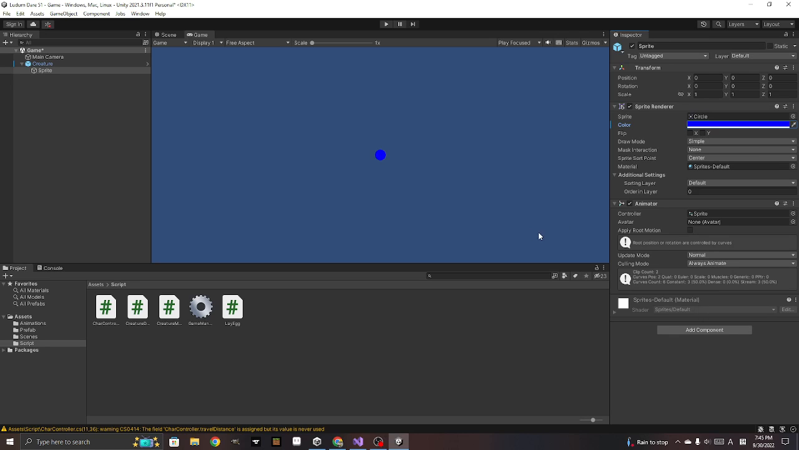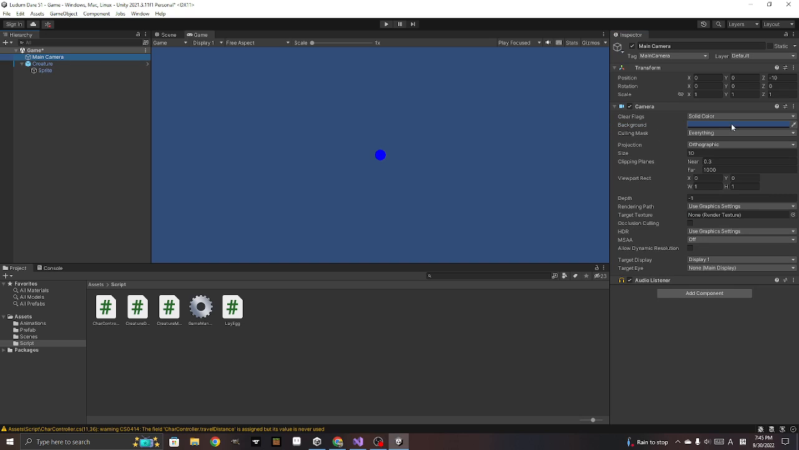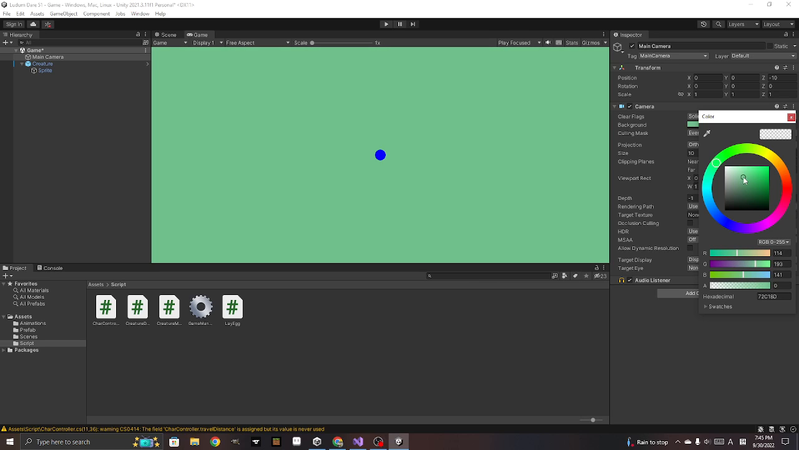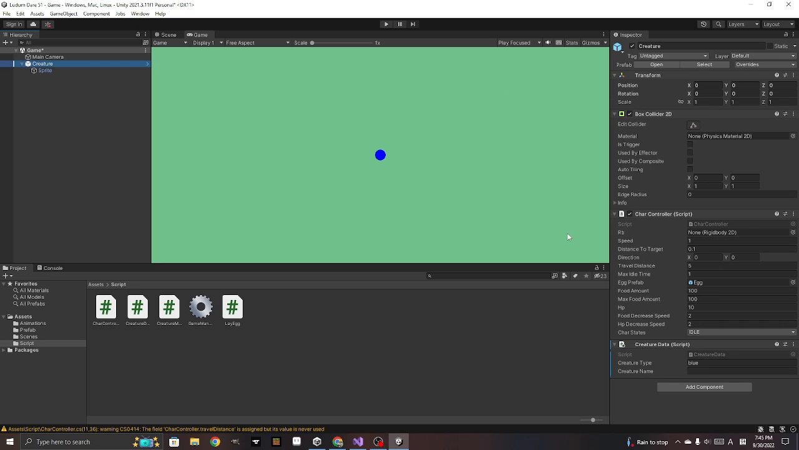All right. Let's just change the main camera. We're going to try to find a good green here. Yeah, it's kind of bright. Okay. And so that's that. Creature name, we're going to leave blank for now. Okay, do I need to do anything else? I don't think so.